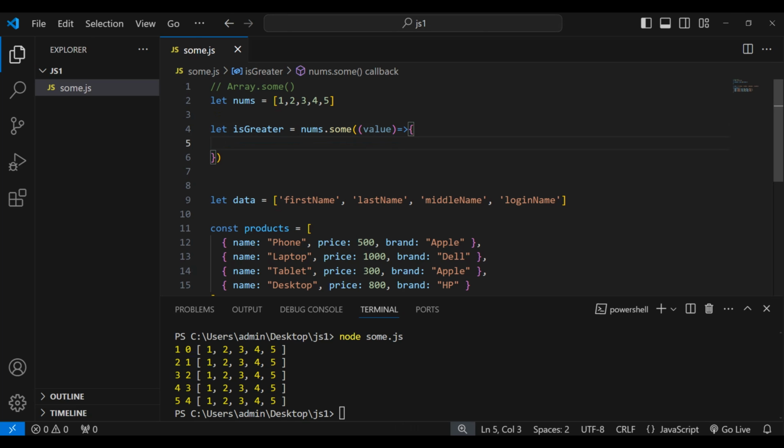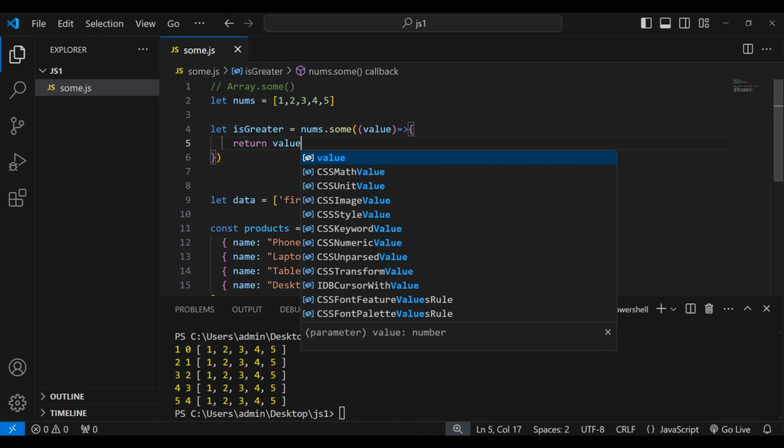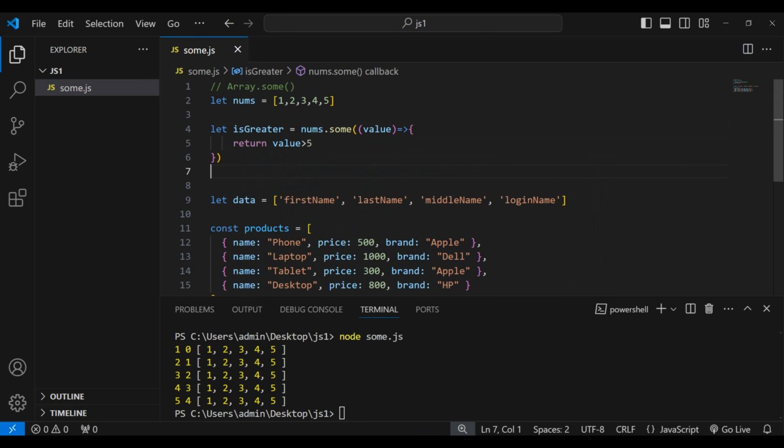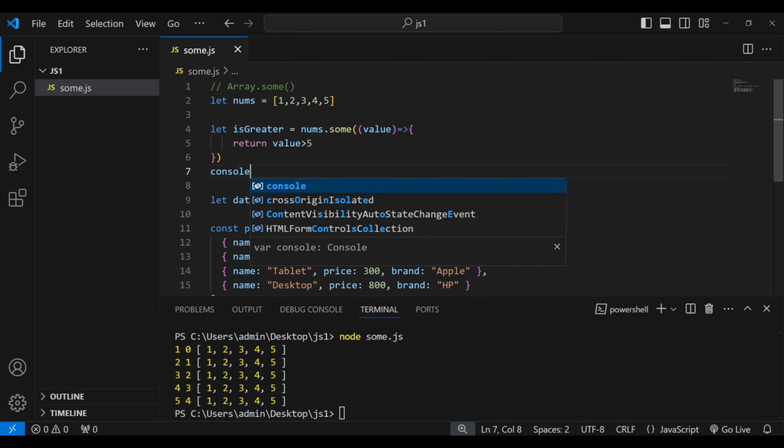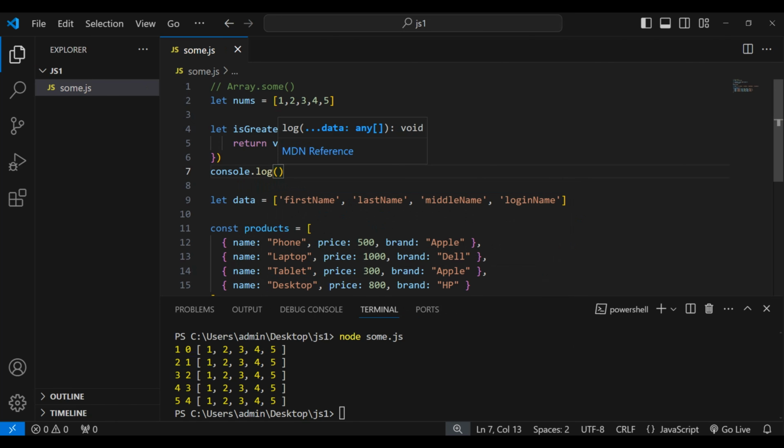Now I want to check if there is any number greater than 5 in this nums array. For that we can write return value > 5. Simple. Now let's write console.log of isGreater. Awesome. Now let's come here and execute.